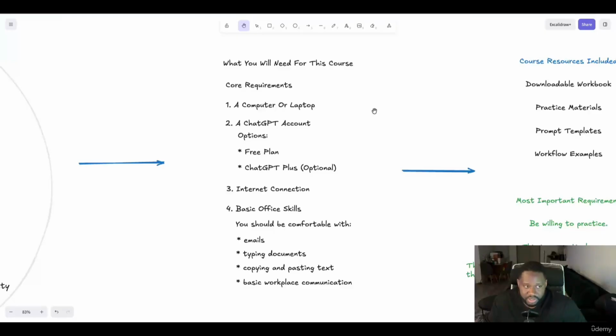So for this course, what you need, ideally, obviously, you need a laptop. You're probably watching this course on a laptop, and you need a ChatGPT account. Now, for this beginner level course, you just need to have a free plan. But if you are going to be doing a lot of iterations and trying to practice, and you don't want to be hitting the free plan rate limit, you're better off just having a Plus subscription.